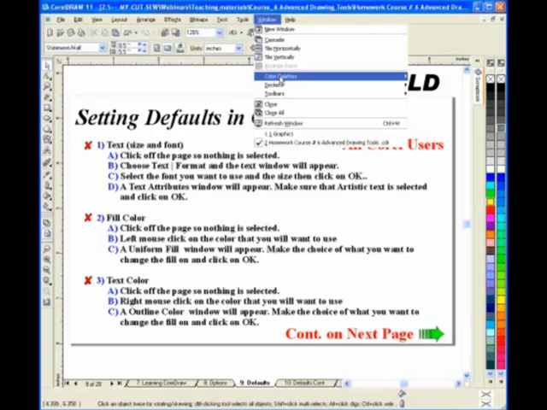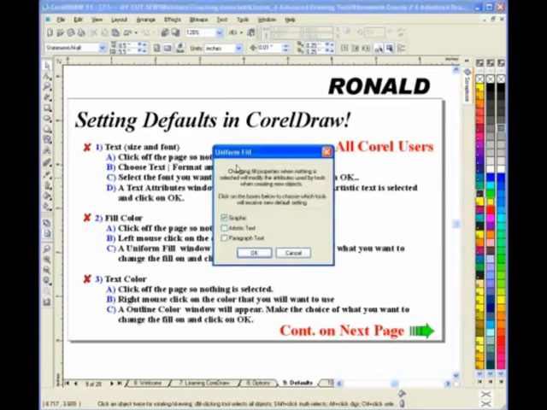So if I left mouse click on the color, I get that panel again asking me, what do you want to change? Do you want to change the graphic? Do you want to change the artistic text? Do you want to change the paragraph text? What would you like to change? And the graphic is basically any of the objects you do, like circles, squares, polygons. Okay, it's going to use that as the default.